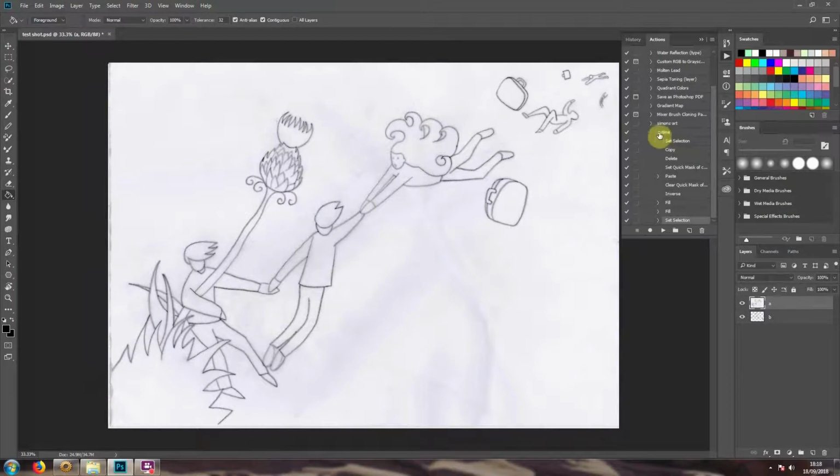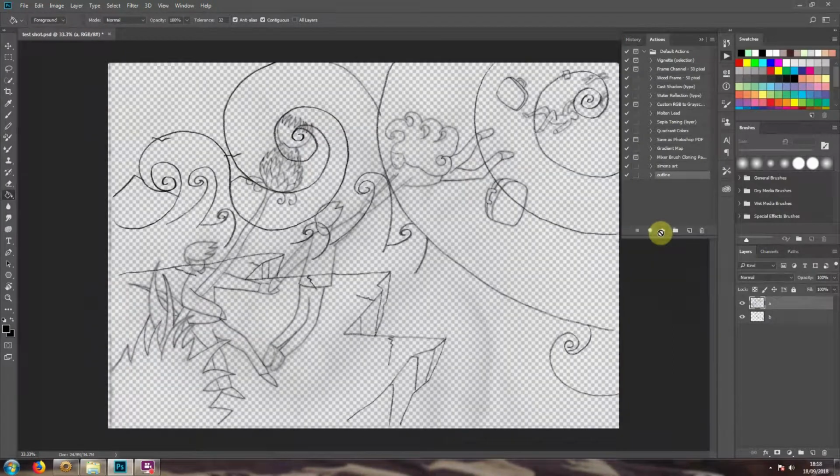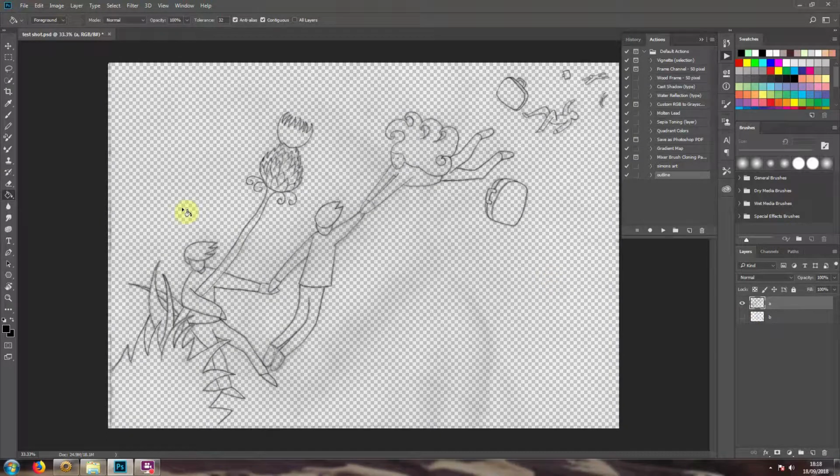If you go to the outline action which we've just created and highlight that and then press play, it does everything we just did to the other one. So now it's all ready to animate. So we've saved ourselves about 5 minutes there. And if you're animating a lot of layers, it's a really quick way of preparing your layer for coloring and animation.